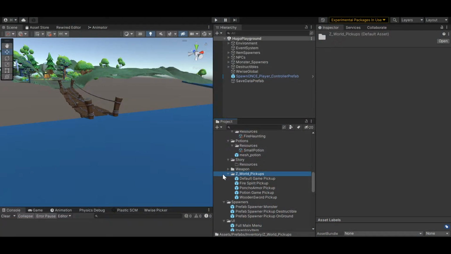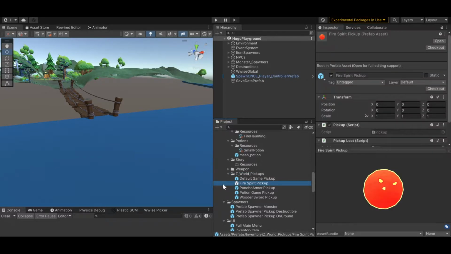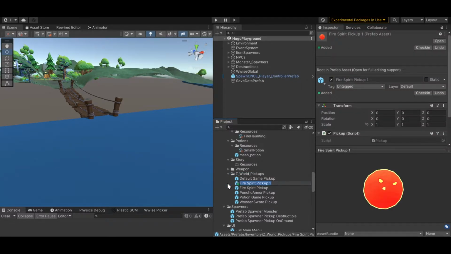This week I'm going to try something different. I'm going to show you how to add new assets to our game. First, let's start by creating a new item. Let's add a new Hunting Poison Spirit. The first step is to create the pickup object.